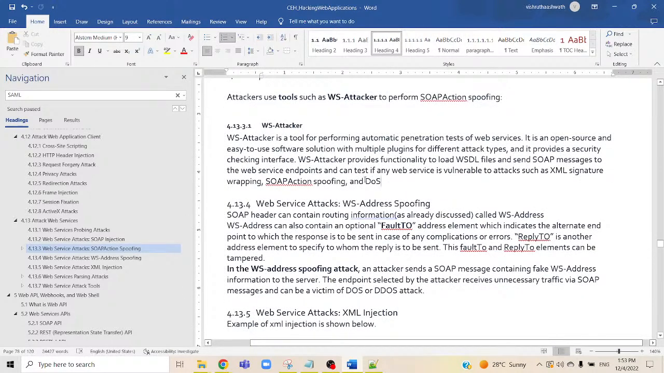A brief description about WS attacker. WS attacker is a tool for performing automatic penetration tests of web services. It is an open source and easy to use software solution with multiple plugins for different attack types, and it provides a security checking interface. WS attacker provides functionality to load WSDL files and send SOAP messages to the web service endpoints, and can test if any web service is vulnerable to attacks such as XML signature wrapping, SOAP action spoofing, and DOS.